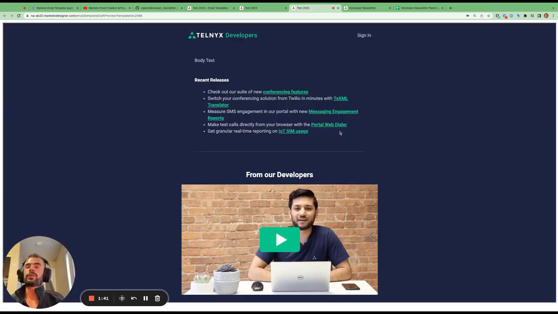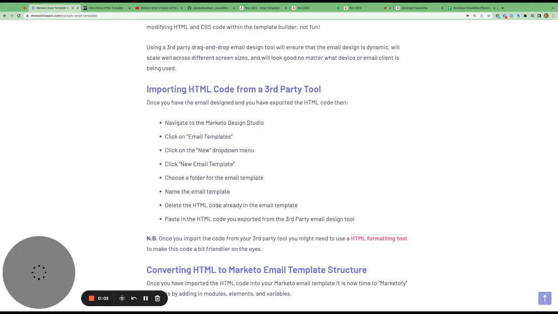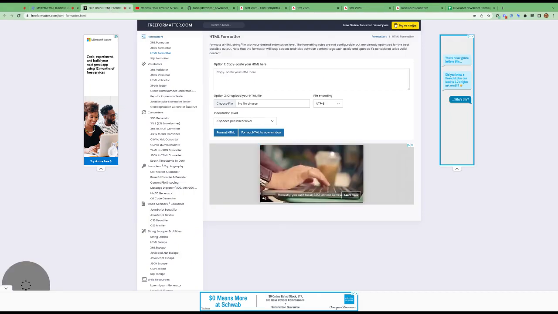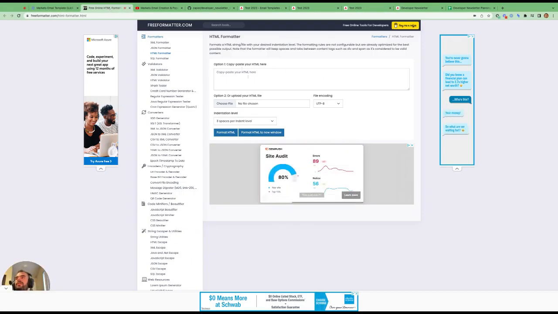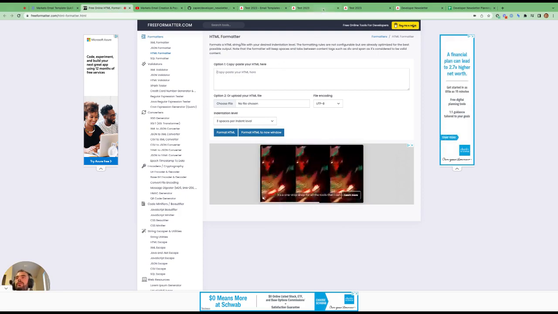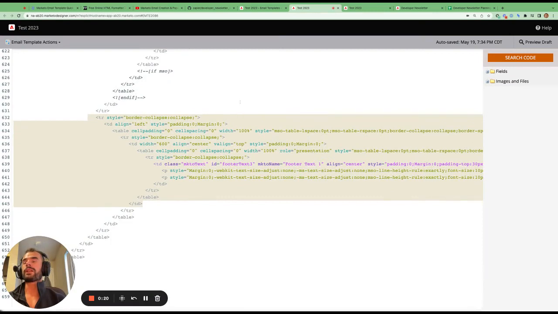And then you have your email template in Marketo ready to be Marketofied. And I'm going to explain what I mean by Marketofied in a second. One quick tip I'm going to give you guys is that when you import your code from the third-party tool, you might want to use a HTML formatting tool like this one here, where you'll paste in the HTML code and it will give you a nicely formatted HTML code that you can then paste into your Marketo email template.